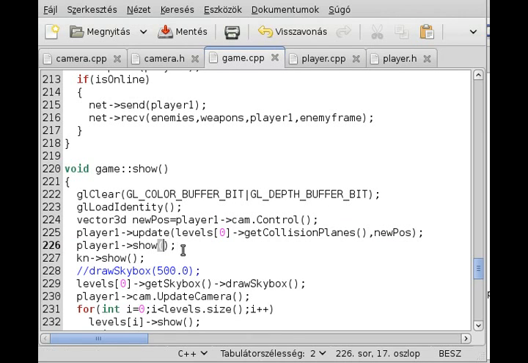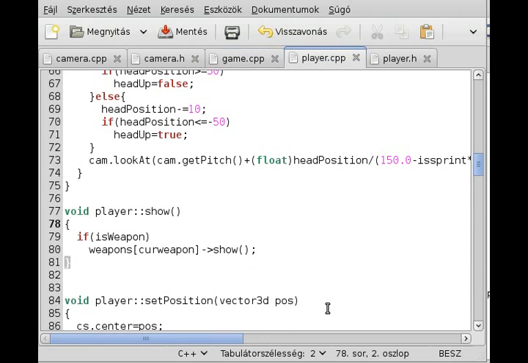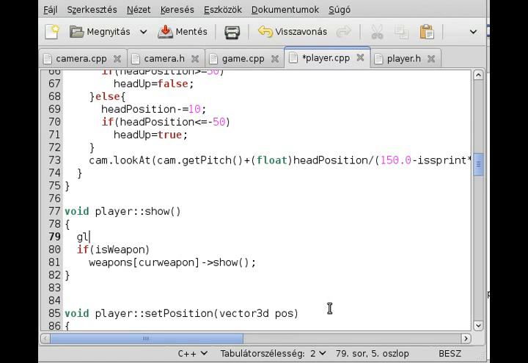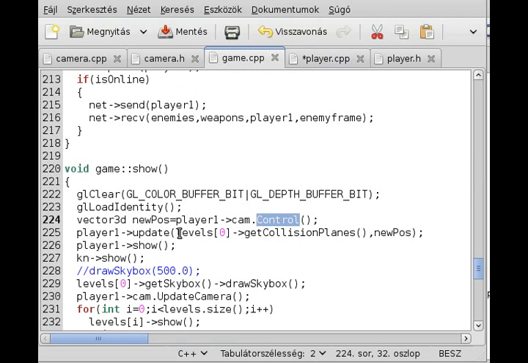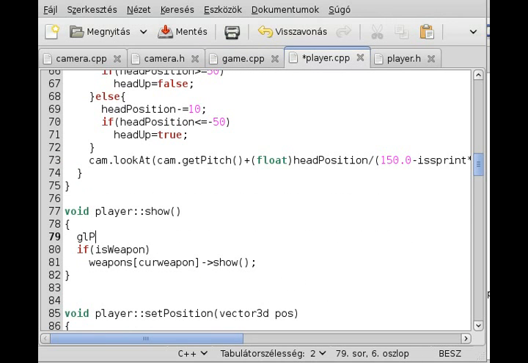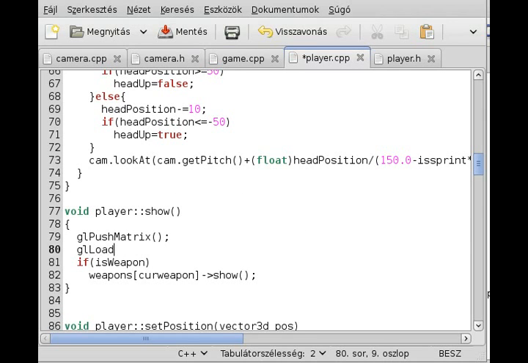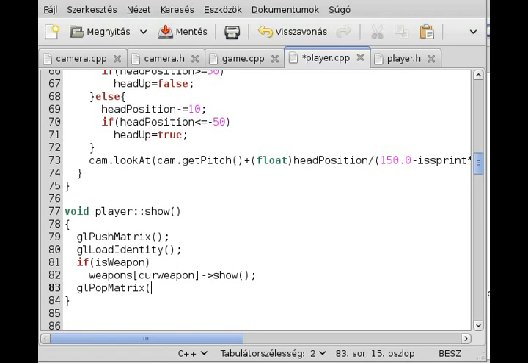Almost there, but one problem remains: the show should have an identity matrix. So whenever we render the weapon, that weapon should have an identity matrix. So let me go to the player.cpp and in the show function, let me just load the identity matrix. But in order to not screw up the transformation which we have already created with the control function right here, I push it to the stack. So glPushMatrix, and then load the identity matrix, glLoadIdentity, and finally we just pop it, glPopMatrix, and I'm pretty sure we are ready.